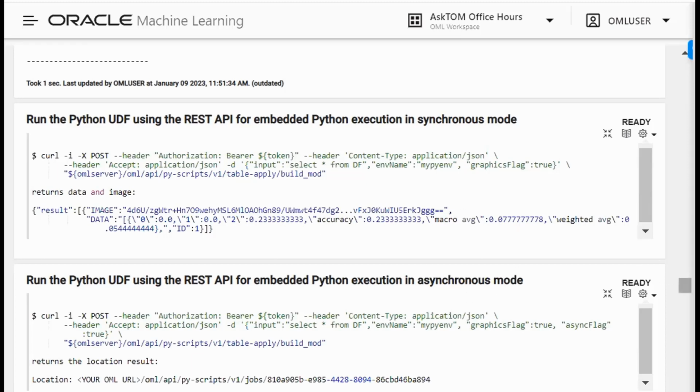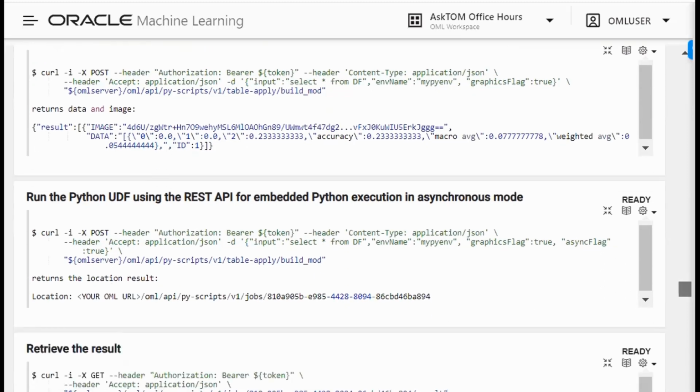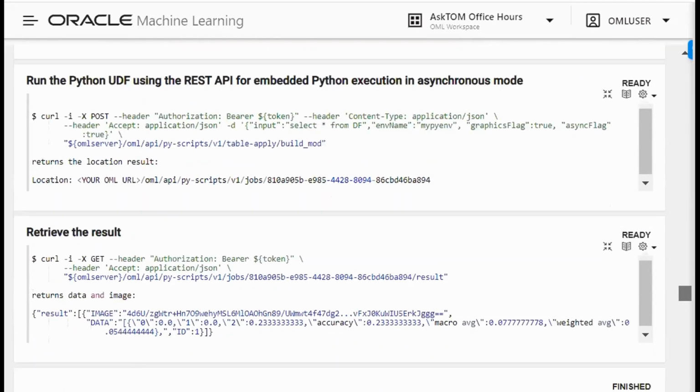And I can do the same thing in asynchronous mode. I would get a job ID, and I would just need to poll the job ID to get the status. And when the script finishes running, I'd get both the data and image back.